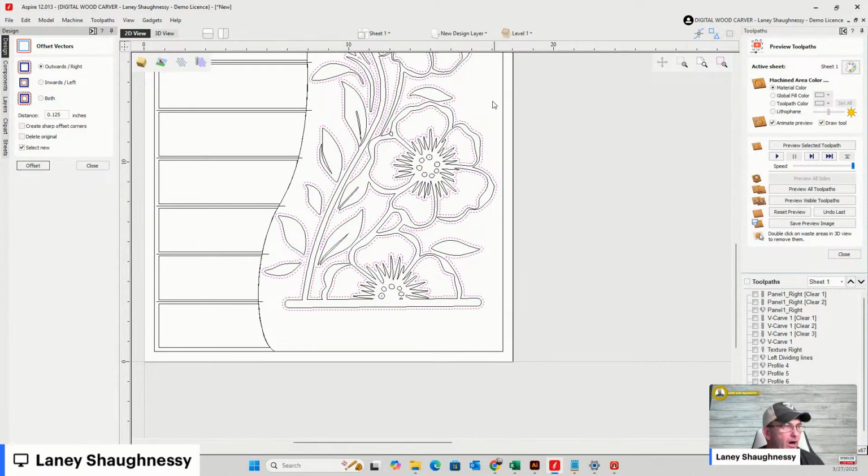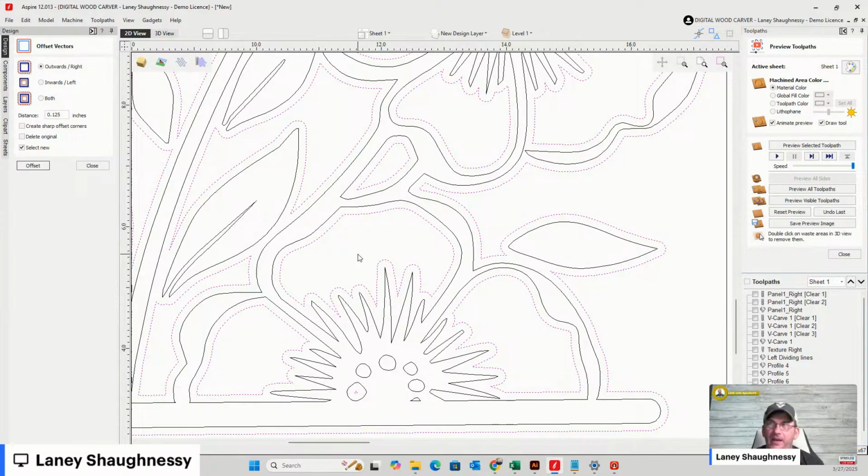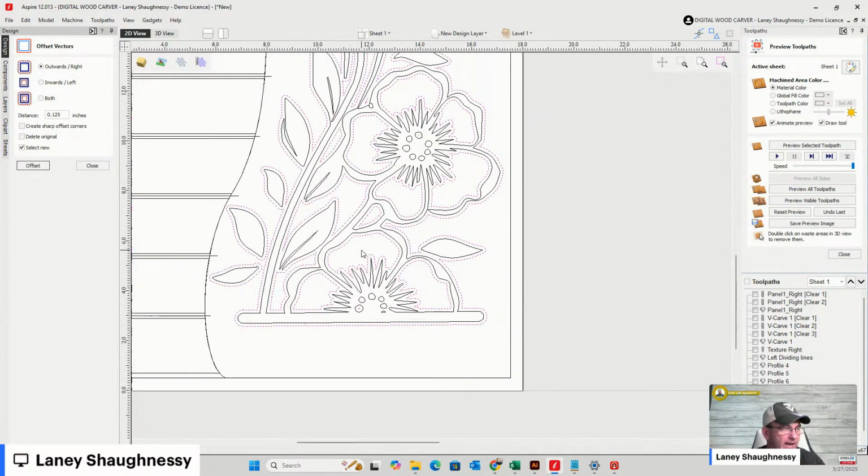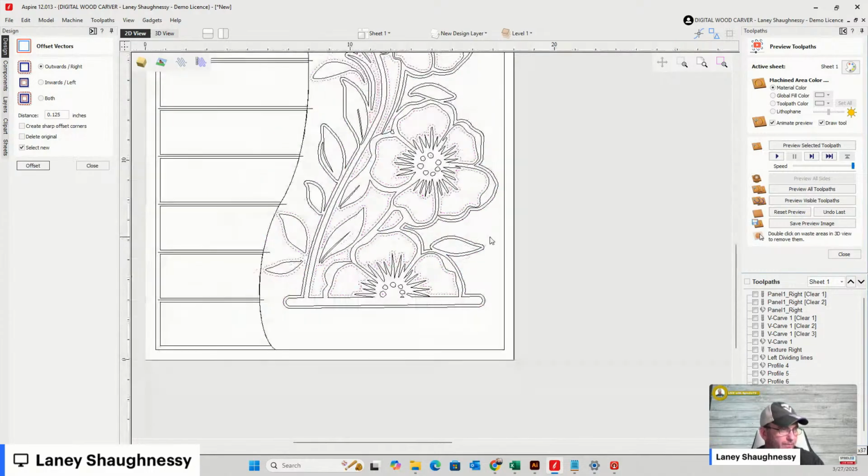Now on this offset, it creates all these lines around the outside, but it also creates the lines on the inside of the petals. I don't want that. I want the outside border. So I'm going to hold down the shift key and I'm going to select the outside border.